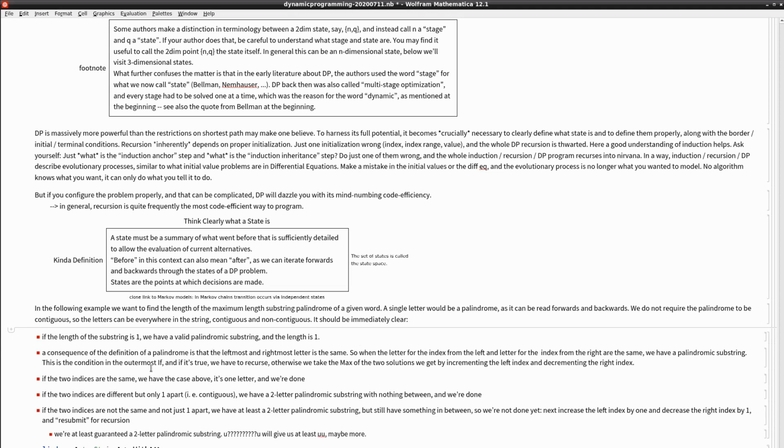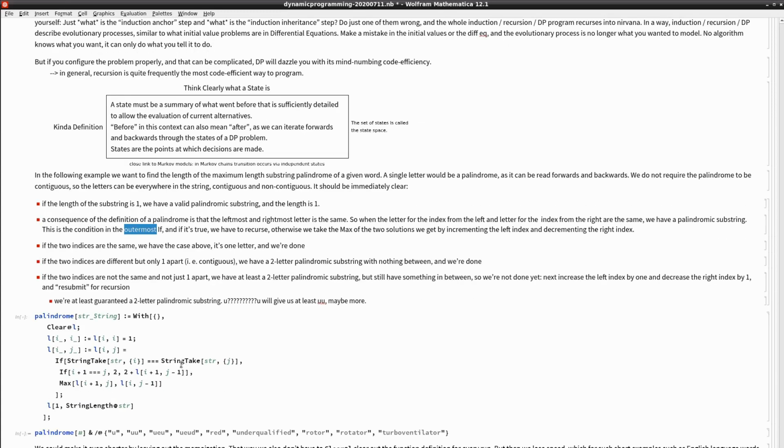From this, the following points should be fairly straightforward and immediately clear. If the length of the substring is 1, we have a valid palindromic substring. Take a letter; a letter is a palindrome. And a consequence of this definition of a palindrome is that the leftmost and rightmost letter have to be the same. Otherwise, you can't have a palindrome. So when the letter at the index from the left and the letter at the index from the right are the same, we have a valid palindromic substring. And this is the condition in the outermost if that we have here.